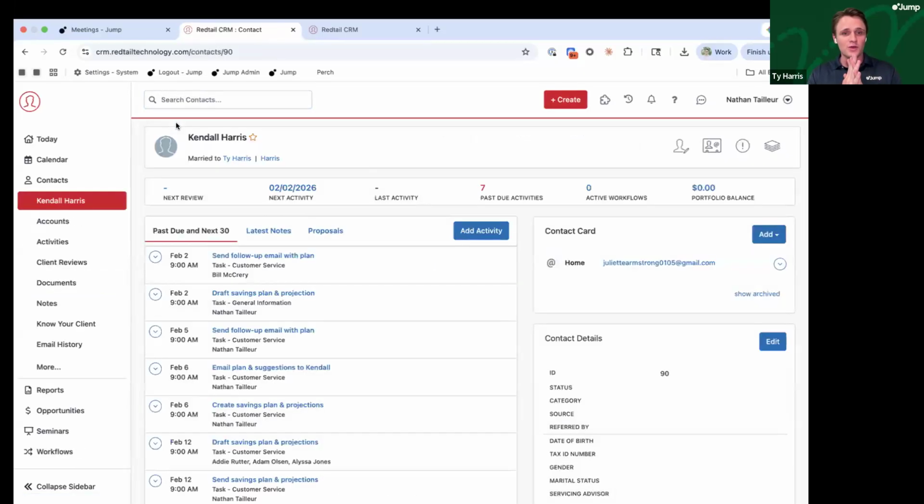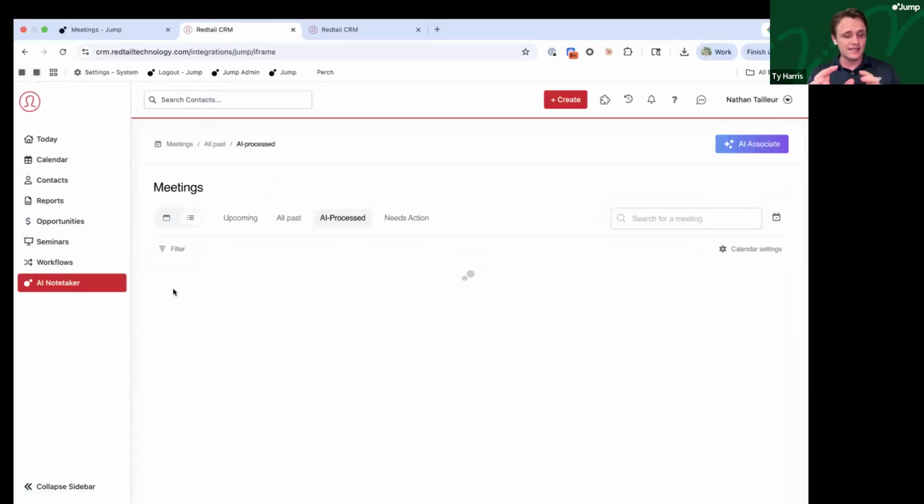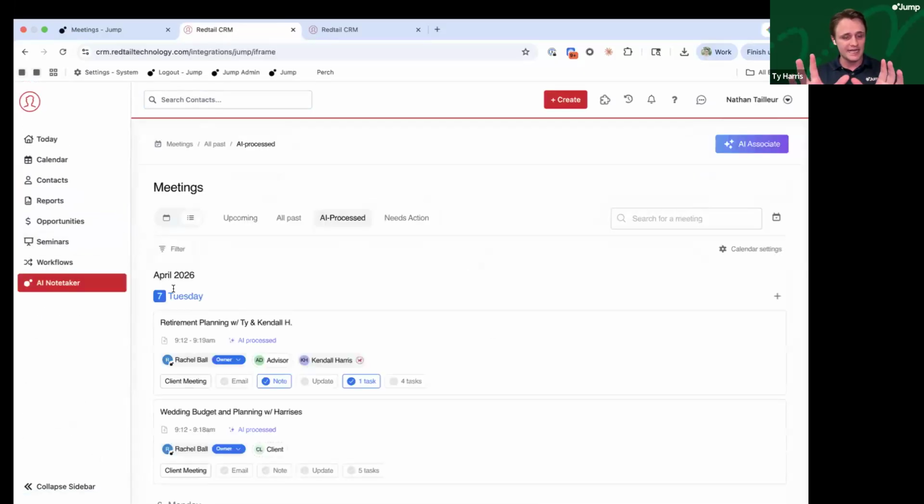All right. So we are very excited about this integration. Again, just as a refresher, this is the tab you have to go to. And it's like you're interacting with Jump, but inside of Redtail. And it is primarily just the meetings-specific functionality.